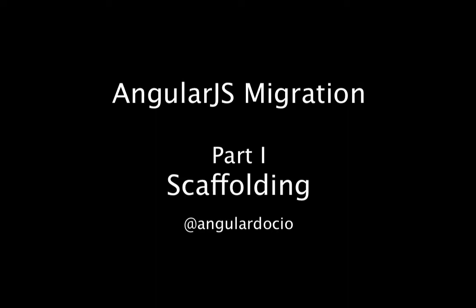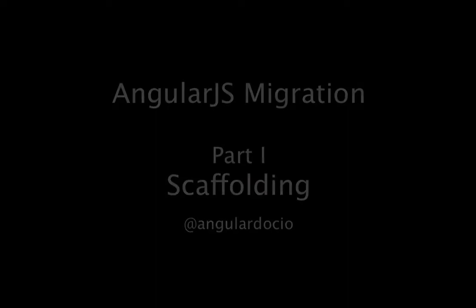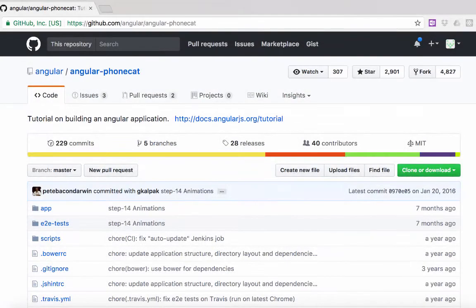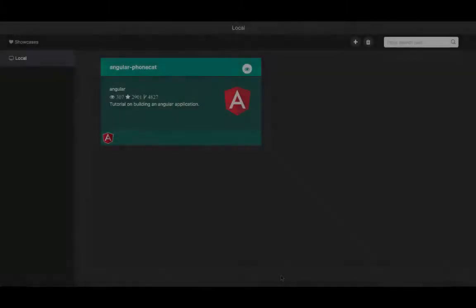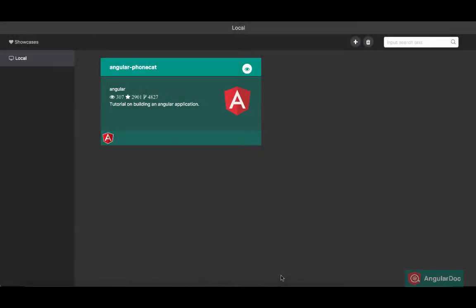This is a multi-part video demo of how to migrate the PhoneCat tutorial application using AngularDoc's new migration tool. Part 1 is about scaffolding the hybrid application, where we mix and match both Angular 1 and Angular 4 components. We have cloned the repo and imported it into our workspace.